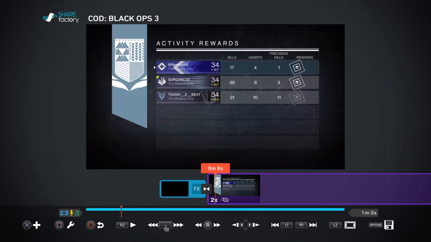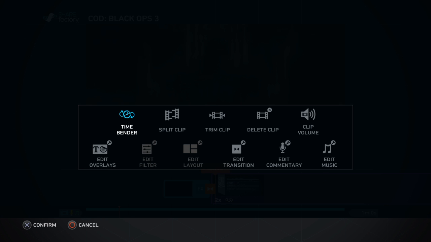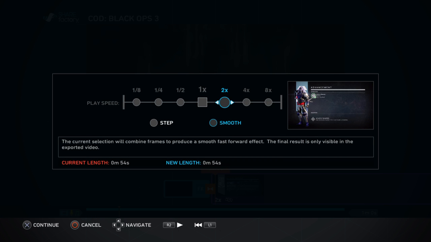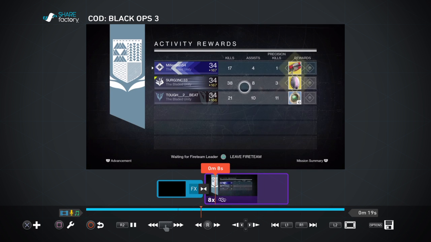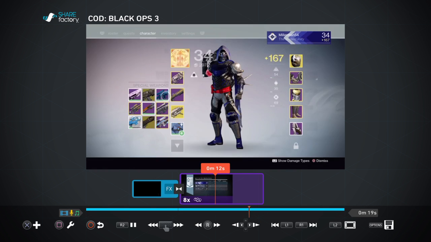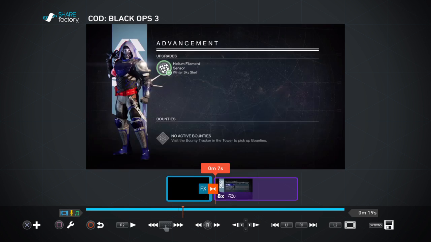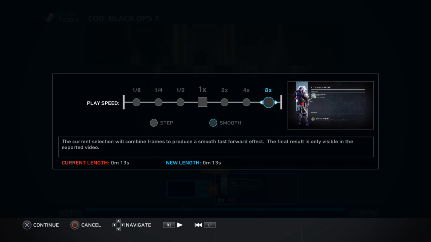Let me try to explain it. The step is kind of like, here, let me see, because they had a description. Okay, the step is the current selection will step over some frames to produce a fast forward effect, and the smooth, the current selection will combine frames to produce a smooth fast forward effect. The final result is only visible in the exported video. So that's that. I'll put it on times 8 just so you can see how fast the clip is. It sounds like I'm squeaking. So yeah, that's fast. Fast is horrible unless you want to sound like a mouse.